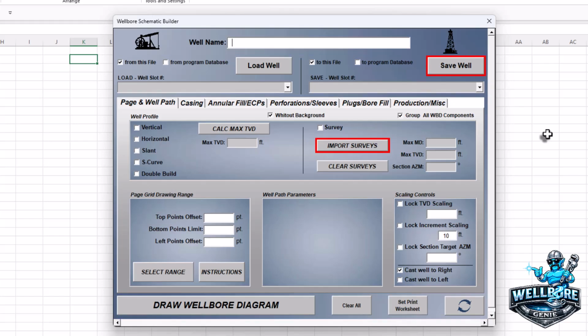We'll start at the top of the window in the loading and saving database section. The left side is where wells are loaded, the right side is where wells are saved. There are 2 places that wells can be saved or loaded from, either the specific Excel file that you're working in or the program database.